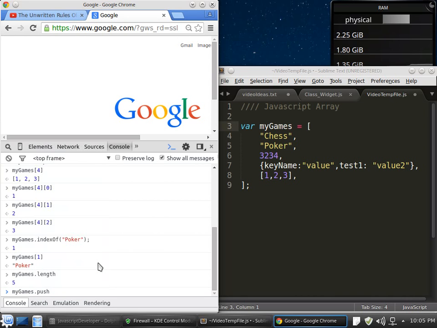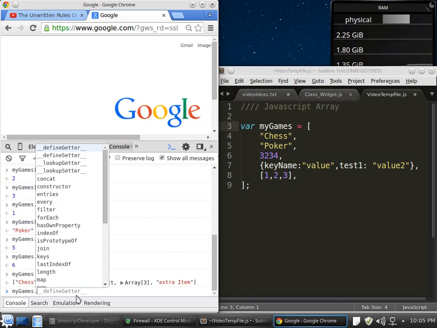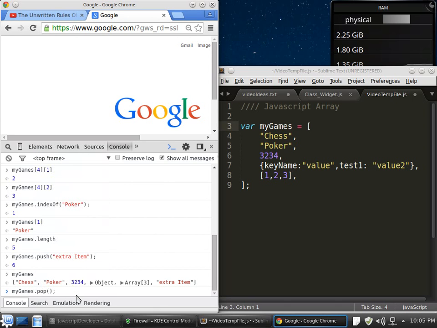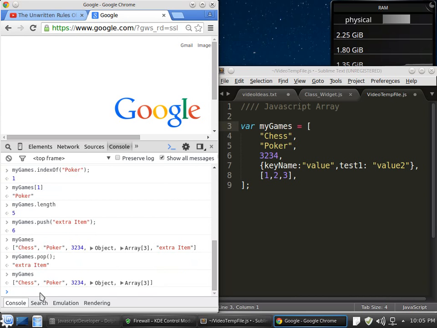.push would be how we push to an array. Extra item, so that'll push it to the array. And now if we list my games, we see we got that extra item. .pop, I believe, just pops off one at the end, so that'll remove the extra item. This is what we removed. So now if we look at my games, it's been popped off the end there.